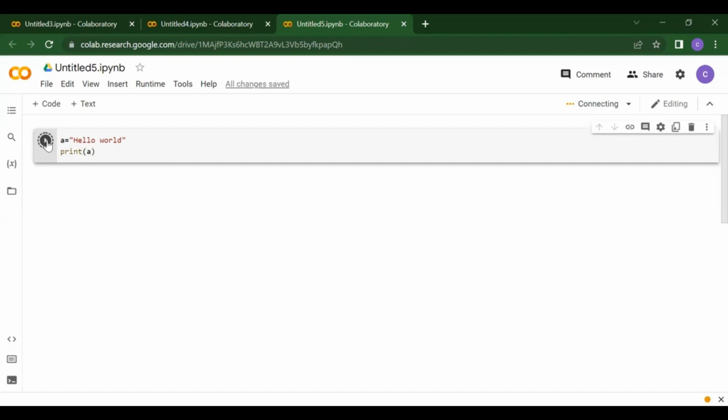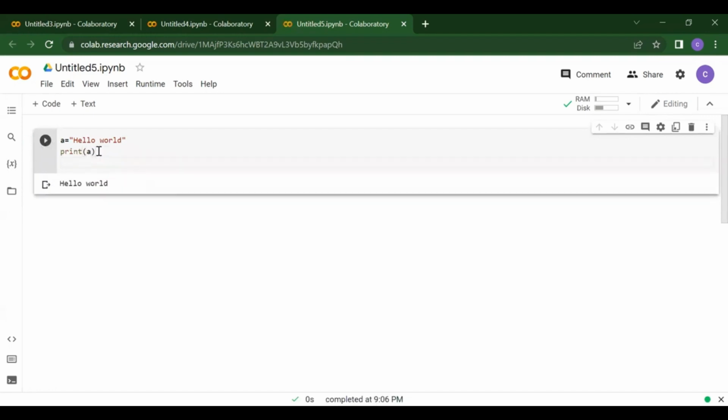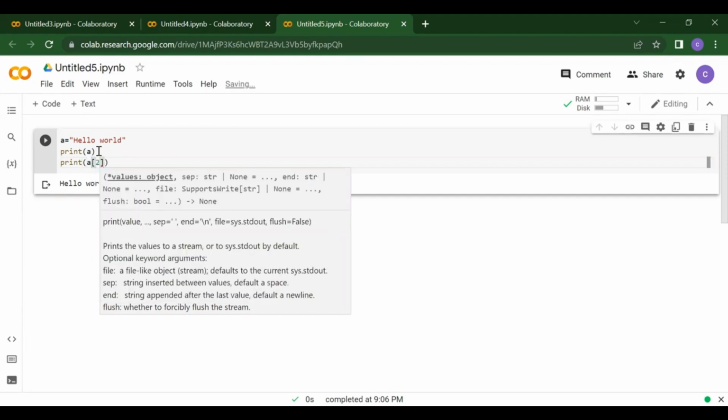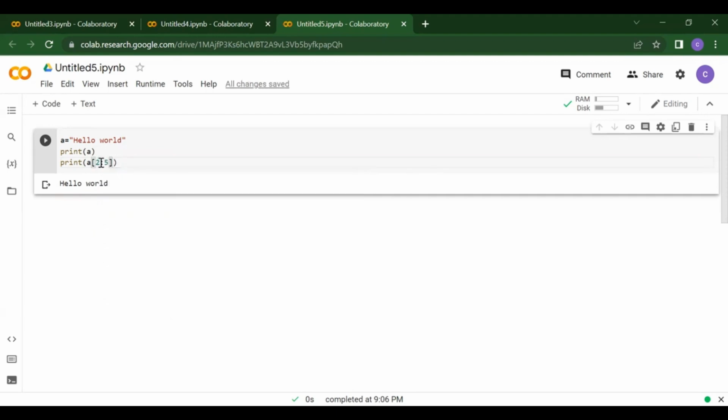Okay. But instead of hello world, if you want a particular character, how will you get that? This is called string slicing. We need to just write print here. After that, in the round bracket, we will take our variable. What is the variable? The variable is A here. Then we just have to provide the index. Suppose I want 2 to 5. You have to give your starting index. What is the starting index here? That is 2. What is my ending index? That is 5.